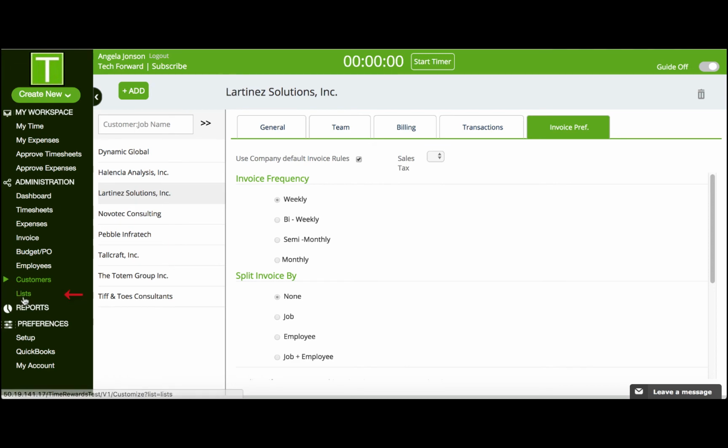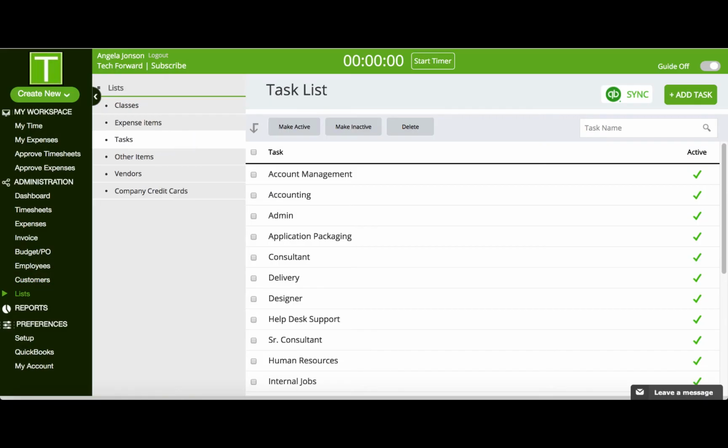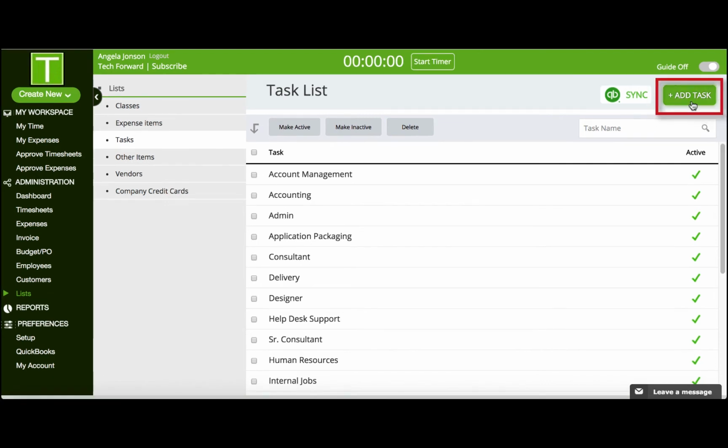Click on Lists on the sidebar menu. Then click on Tasks. Tasks are activities performed by your employees. These tasks can be customer projects or internal company tasks. To add a task, click on Add Task. If you use QuickBooks or Xero, add the tasks to your account package and sync with TimeRewards.